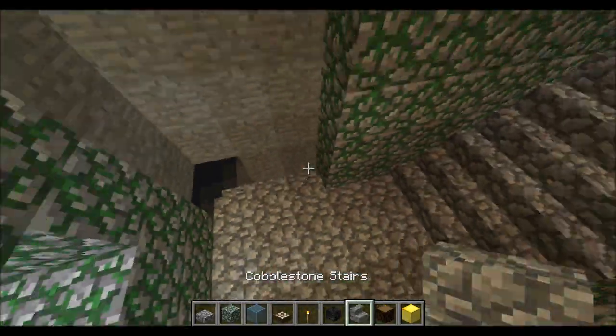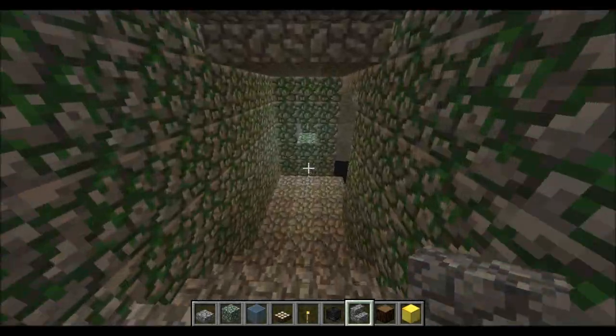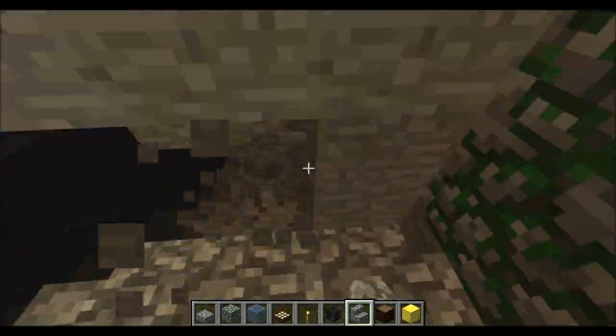Right, so we're going to be making a tomb. The first thing we're going to do is the entrance down. It's going to be a very short entrance, but nonetheless still needs to be exciting.